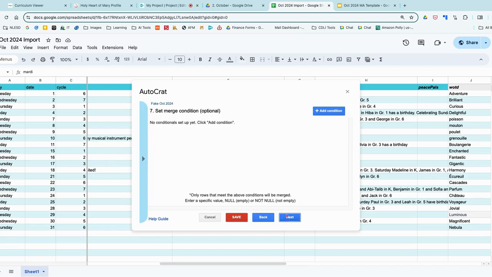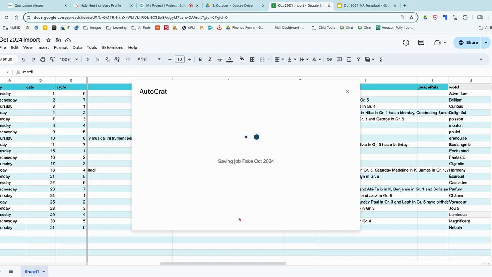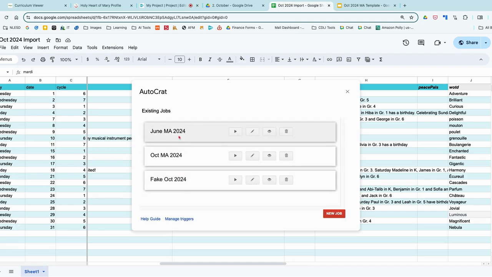Next. Don't care about any of that. Don't care about any of that. And don't care about that. So we'll just say save. Okay, so saving job, fake October 2024. All right, now we can run it. So we're going to say run job.